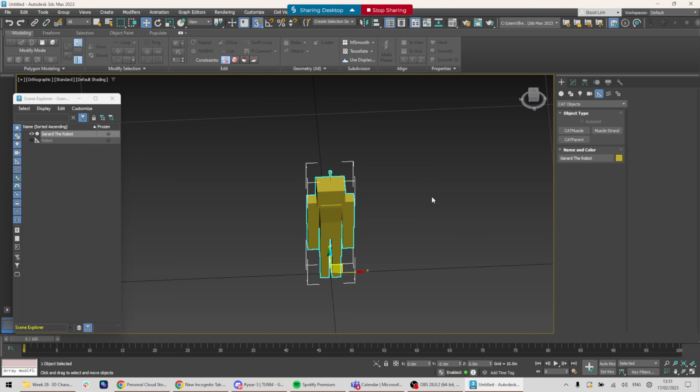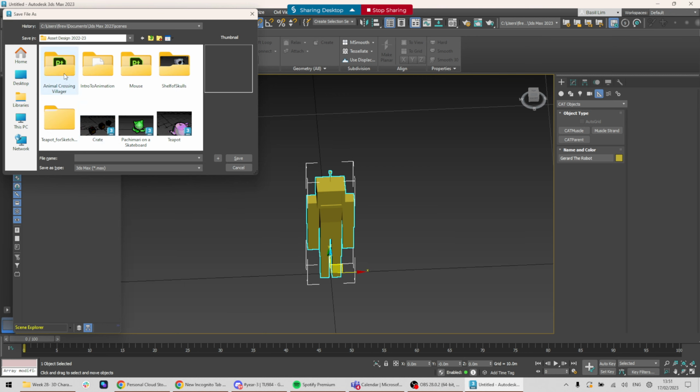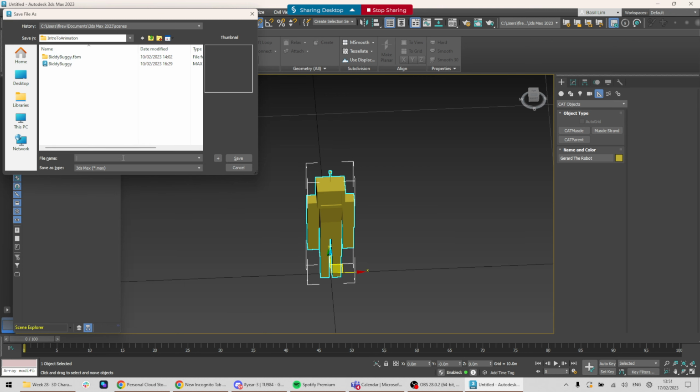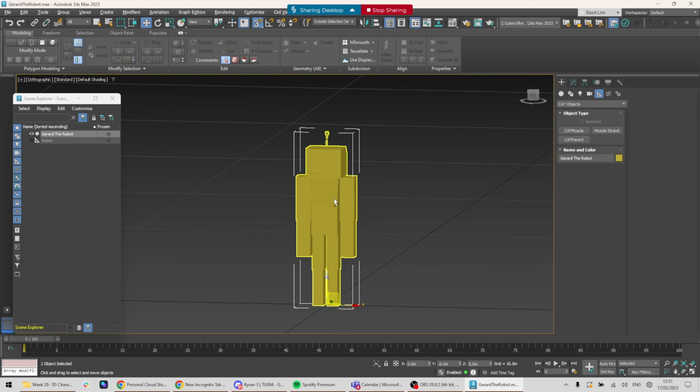All right. So he's 5 meters high. We might want to scale him down later, but for now, keeping him there is okay. Let me save this. Desktop. Asset design. Intro to animation. Gerard. Okay. So, we know that Gerard is one single object, as you can see here.